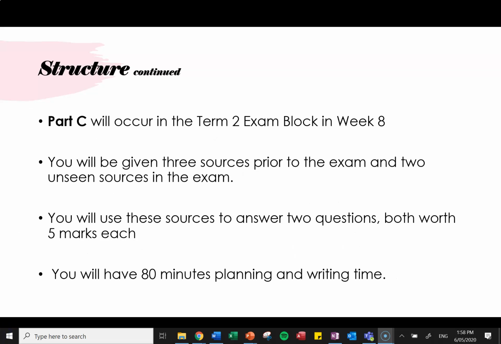Part C will occur in the Term 2 exam block in week 8, as it appears in your assessment schedule. It's the Monday of week 8. For that exam, you'll be given 3 sources prior to the exam, which you'll be able to bring in with you, and 2 unseen sources in the exam, which will be provided to you on the day. You will use those sources to answer 2 questions, both worth 5 marks each. So you'll have 5 sources to utilise to answer the 2 questions.